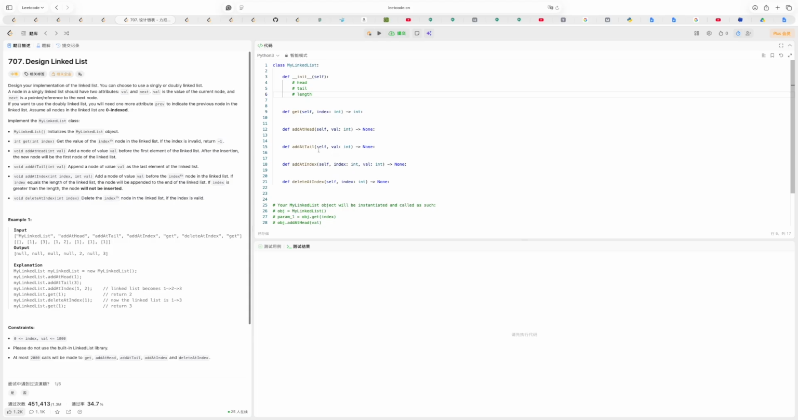to quickly add a node at tail, and also add at head. So yeah, add head will be O(1), and add tail will be O(1) as well. Time complexity will be O(1).